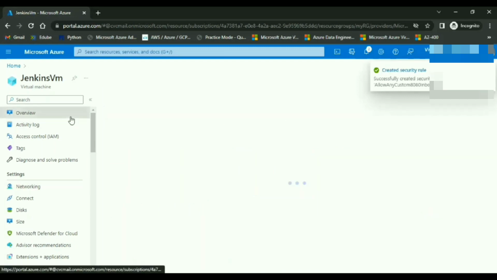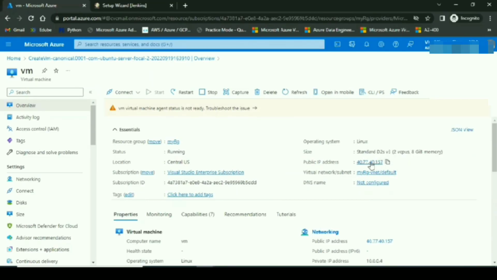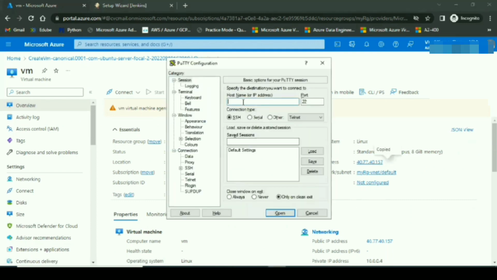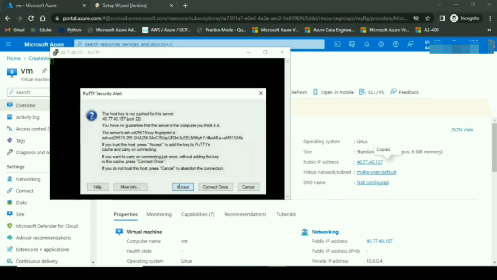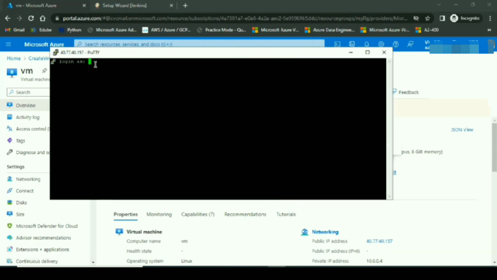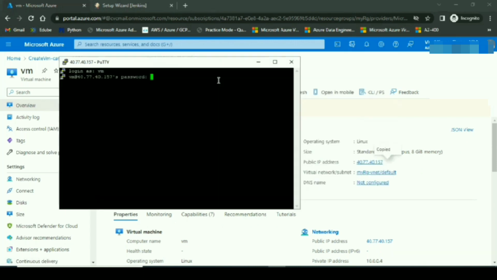Now go to the overview. We'll copy the public IP address from here. Copy it. Now go to the PuTTY application. Paste the public IP address over here and click on open. Now it will prompt for user ID and password. Just provide login as, and give the username that we gave at the time of virtual machine creation. Now it is prompting for the password. Give the password.